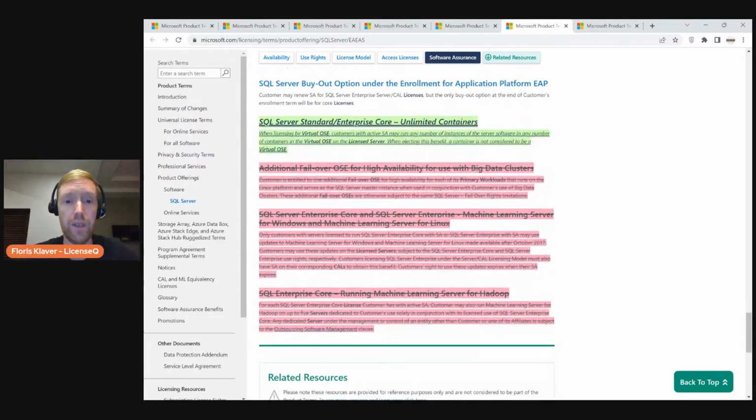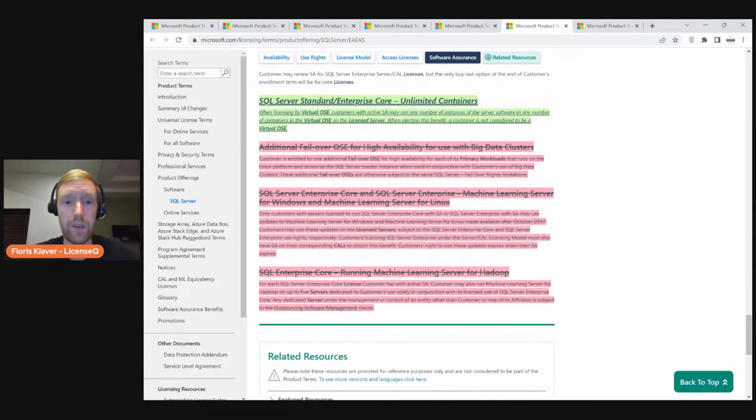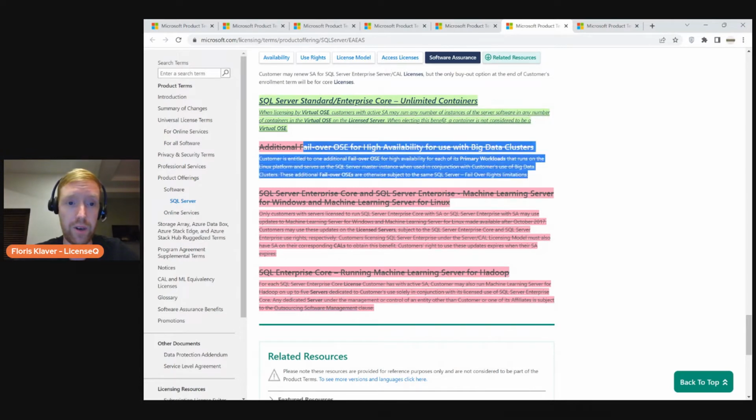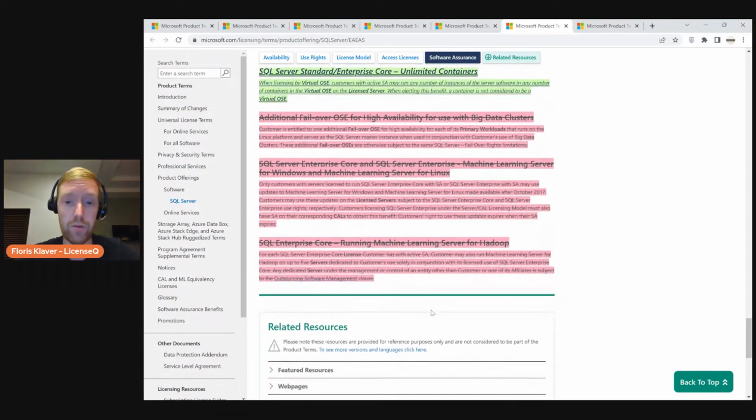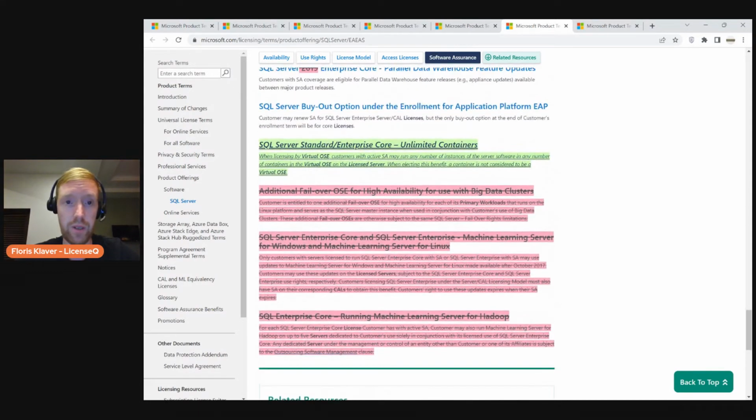They removed a clause around big data clusters. Big data clusters, as far as I know, have been end of life, and are no longer able to be purchased. And a SQL Server Enterprise Core and a SQL Server Enterprise Machine Learning Server for Windows and Machine Learning Server for Linux has been removed as well. And finally, SQL Server Enterprise Core running Machine Learning Server for Hadoop. I'm assuming that product has been discontinued as well.